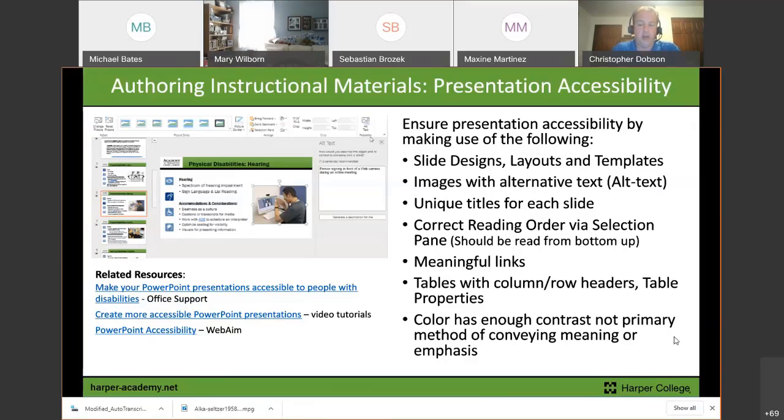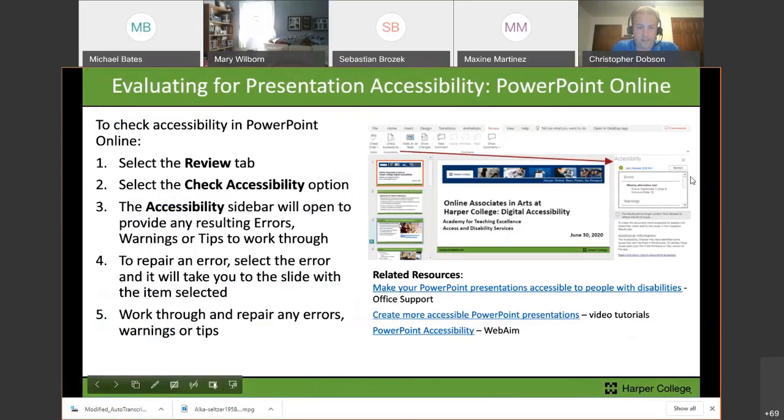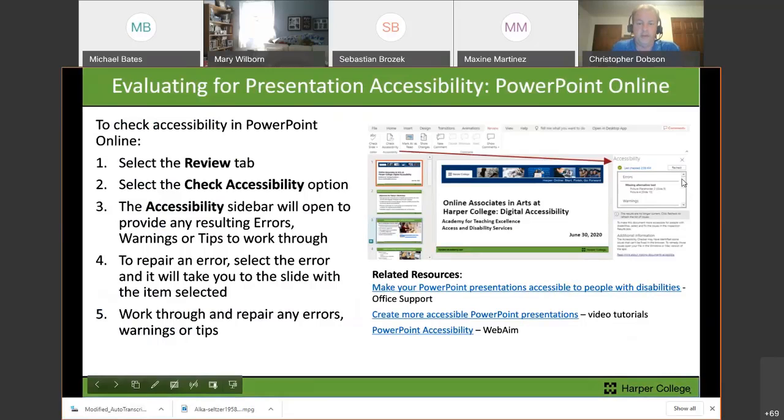Also, you're going to want to make sure that your color has enough contrast and that it's not the primary method of conveying meaning, such as writing out some text that's red, yellow, green, meaning green is go, yellow is warning or slow, and red is stop. You want to make sure they can convey the meaning of your content not by color alone, but also with high contrast so it's easier to read. I will demonstrate how to check some of these in just a minute after I cover some of this content. If there are any questions, please feel free to drop those into the chat.